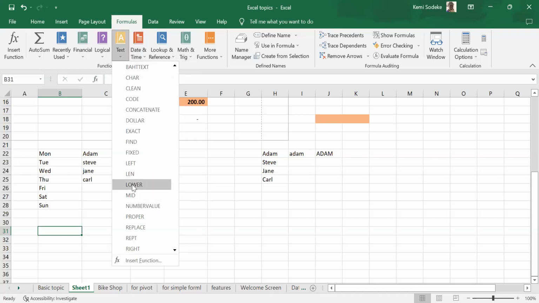Text functions are one of the ones we've used, like the lower. You can use the left if you have a word and you just want maybe the first three letters on the left. You can use the left function for that. If you want three letters in the middle of a text, you can use the mid function. If you want two letters at the side of the text, you can use the right function.